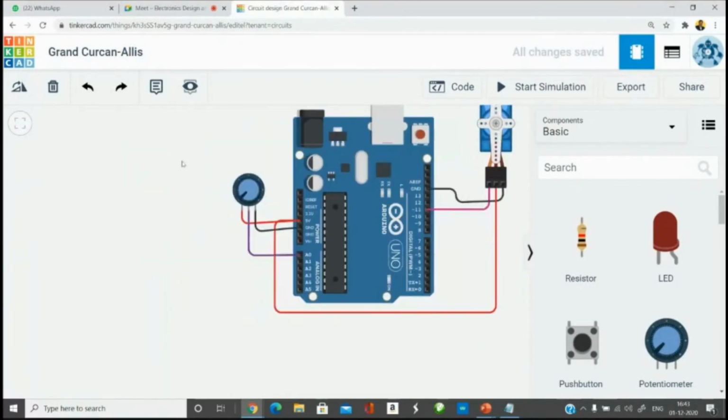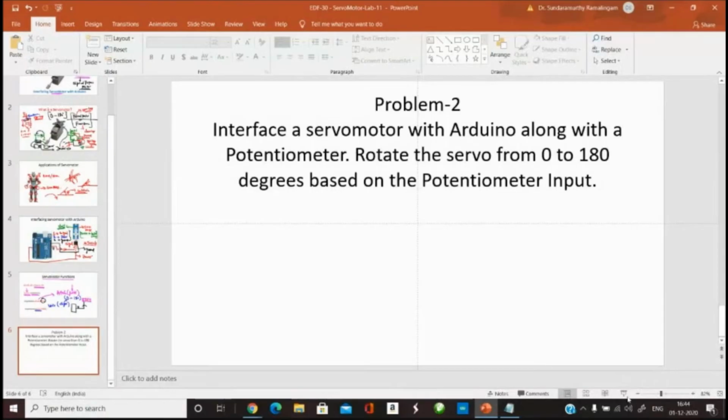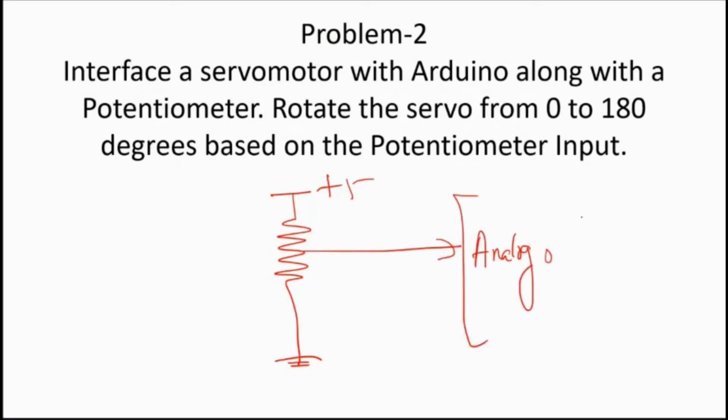So what I want is, depending upon the potentiometer input, this has to control the shaft. If you see the potentiometer here, you know how it works, right? If you have a variable resistor, one end is connected to plus 5 volt, the other end is connected to ground, and the variable is connected to analog 0 of Arduino. That is how this is connected.